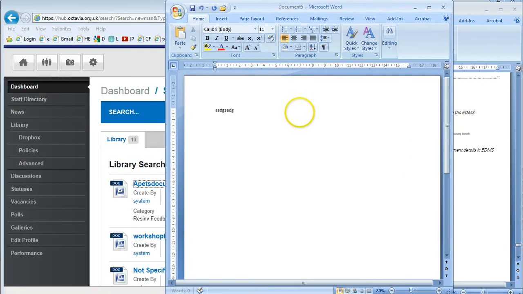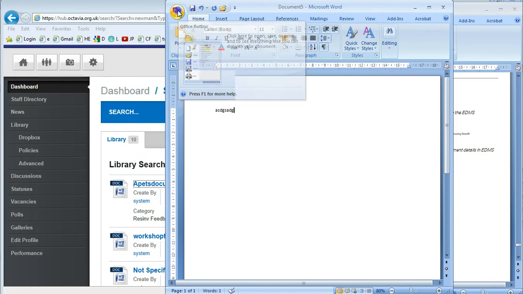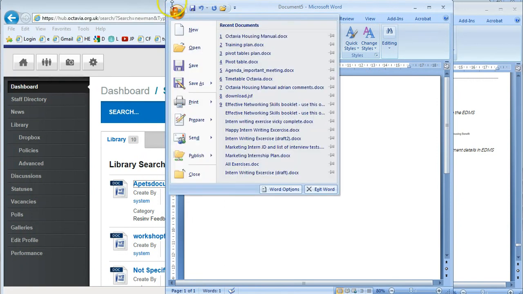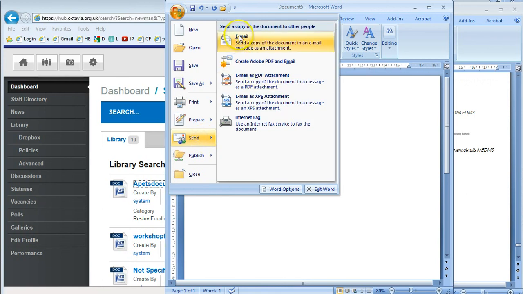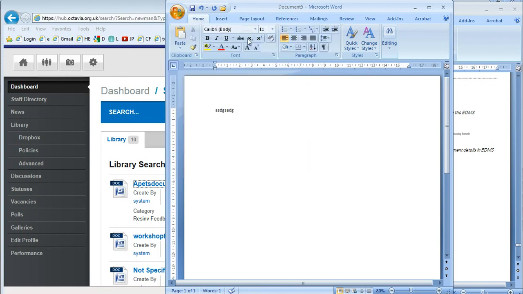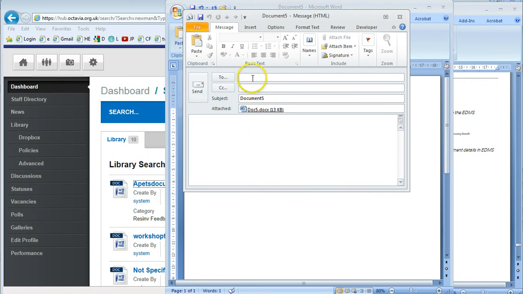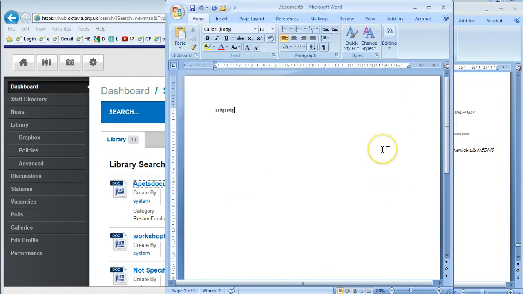Right, just pretend I've opened this from the library. To send it in Word, they will go to the Office button, they'll click Send, they'll click Email. And it should open an email. There it is. Okay, so they could just put in the To as normal. And there is the document as an attachment. And then they would click Send to send it. I'm not going to do that, but okay, that's how you do it. Okay, I'm not going to save that.